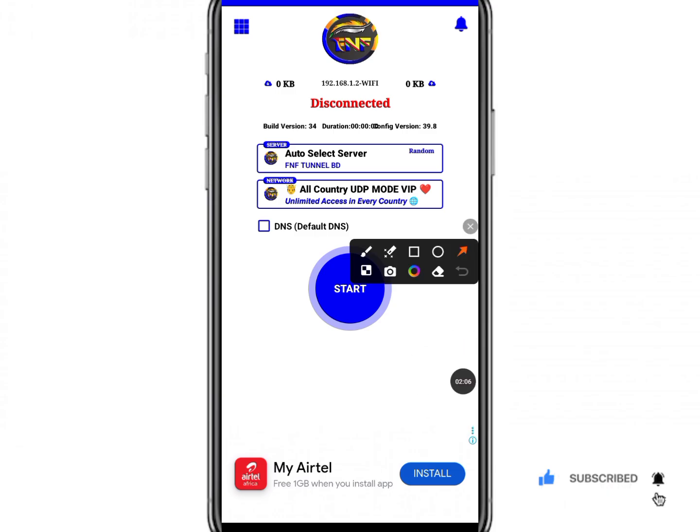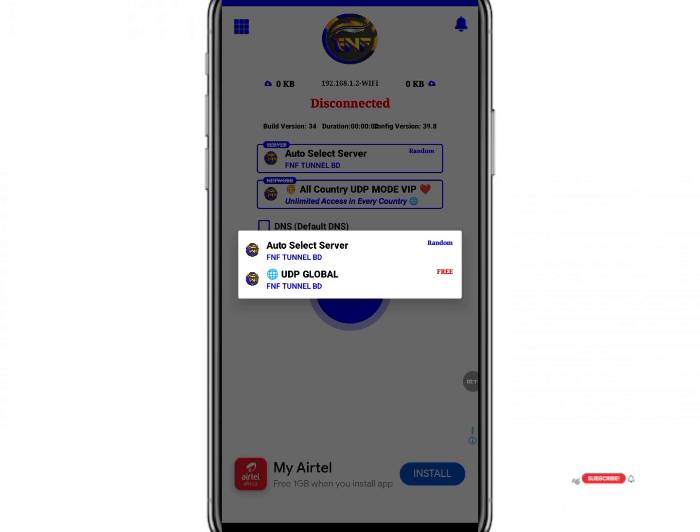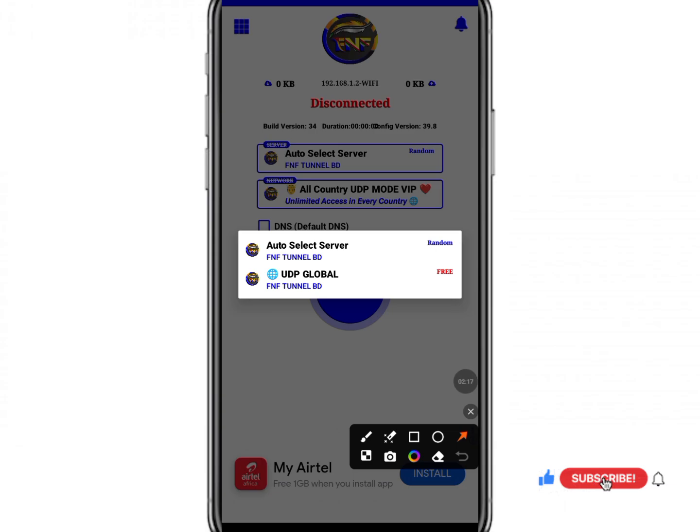Now, the second thing to do, you're going to come where you see the auto select server, and then you're going to see those two servers. I recommend you guys choose a server that is near to your country's location, or that is your location, or let us all choose the UDP global.